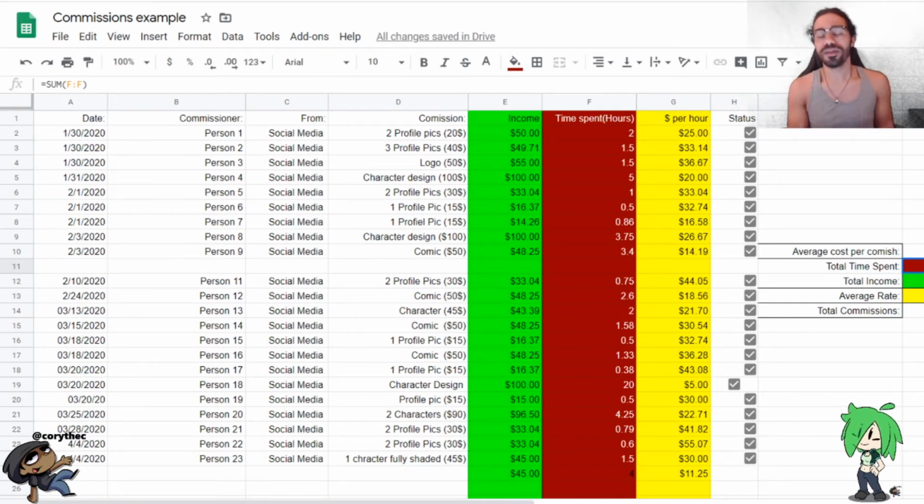So the reason why I'm doing all of this is to try to help you guys understand what you are supposed to do when it comes to commissions. I have questions that come up to me all the time about how do I do commissions, how do I make money off of art. This is how you can log it, and this is how you can track it.